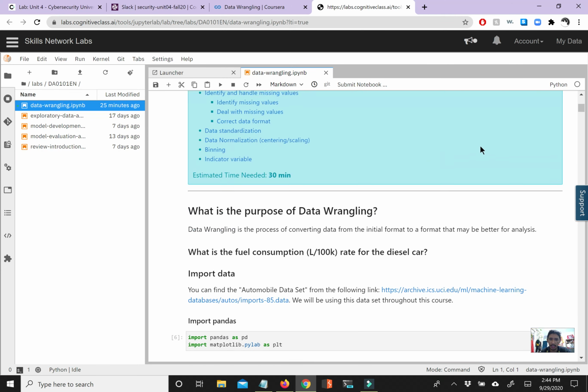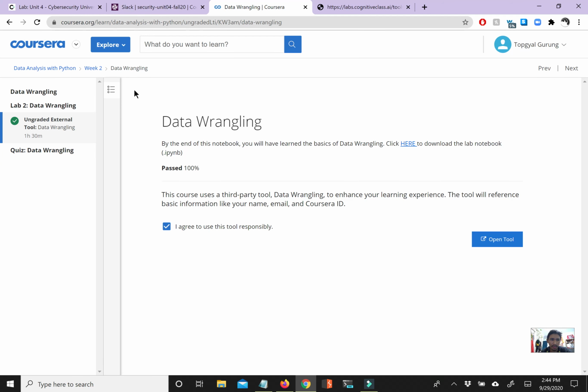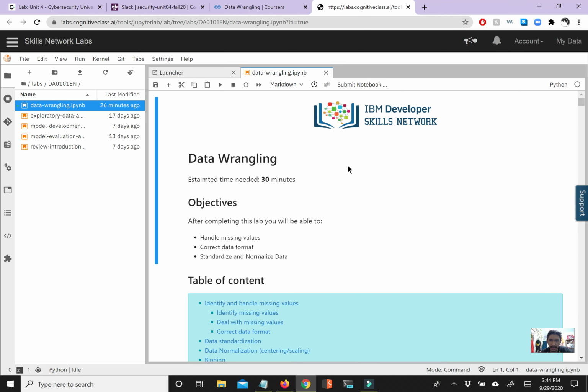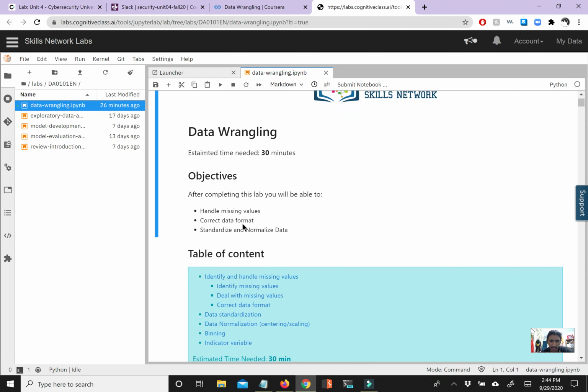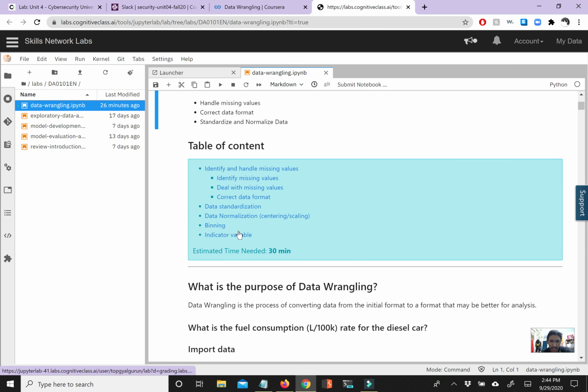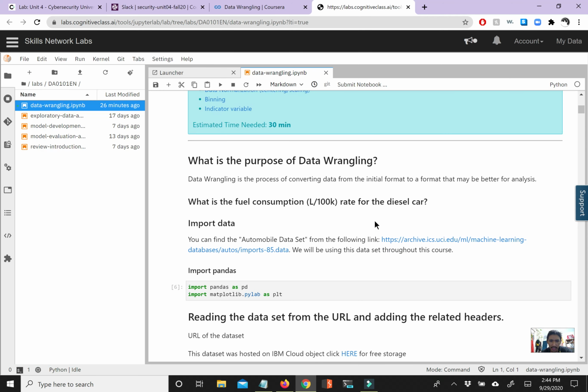I will talk about lab 2 of Coursera Data Analysis with Python, week 2. So basically we're going to talk about data wrangling. You'll be able to handle missing values, correct data formats, standardize and normalize data, and there's also binning and dummy variables. The purpose of data wrangling is to convert data from its initial format to a format that is good for analysis purposes.